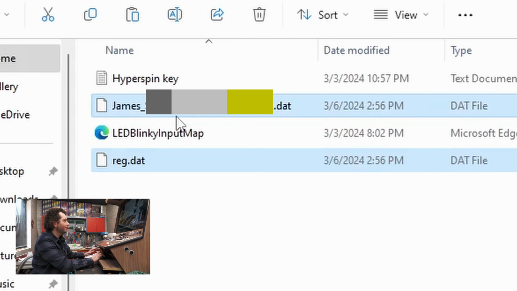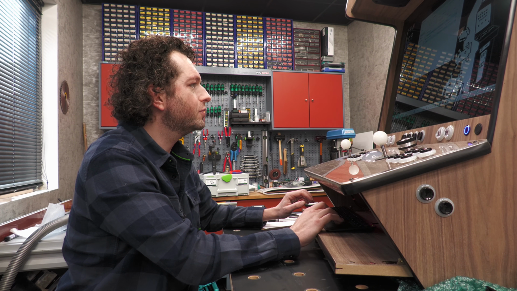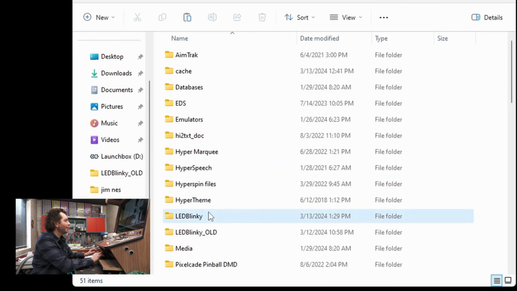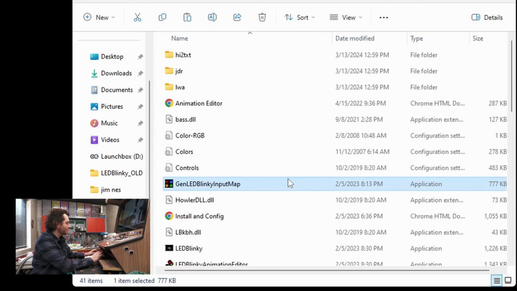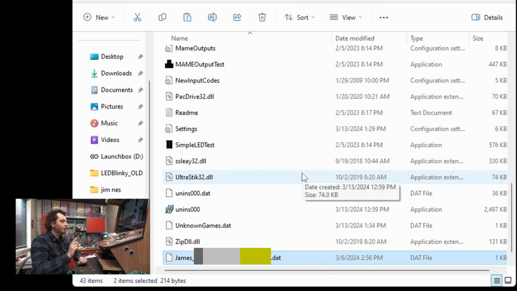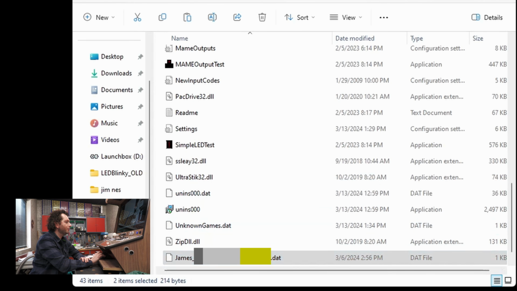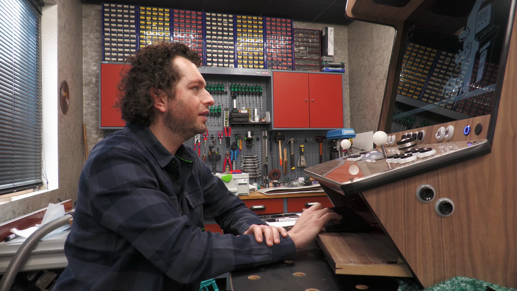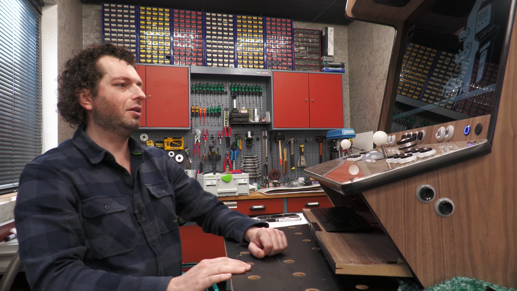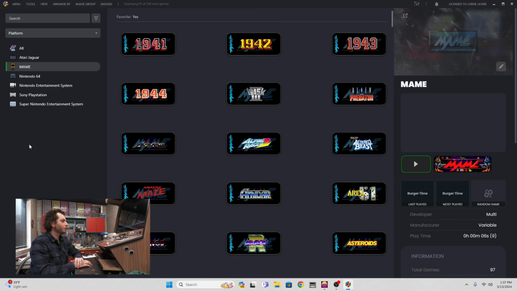Control-C. Now let's go to Launchbox, Arcade, LedBlinky, and paste them here. There they are. Don't forget that you need an internet connection for this to work. So now, if we close this down and start Launchbox again, we have internet, so if everything works, we unlocked the full version of LedBlinky.